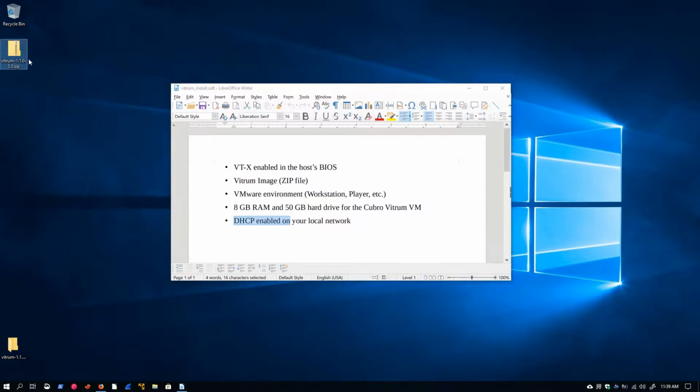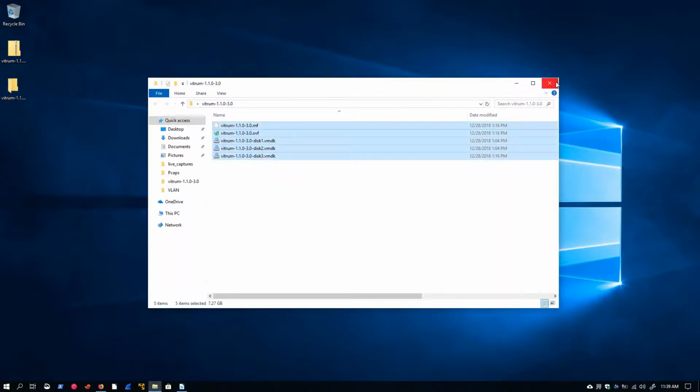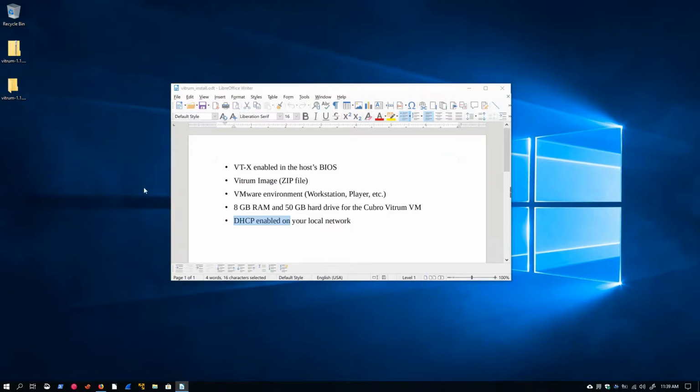With that out of the way, we can extract the Vitrum zipped image to a folder of your choice by right-clicking and selecting Extract All. I've already extracted it to my desktop, and the result is we get this folder with all of the goodies that VMware needs inside. With that, we can start our VMware application.